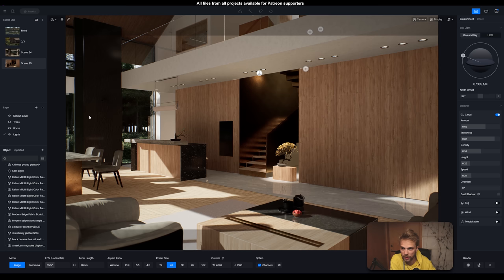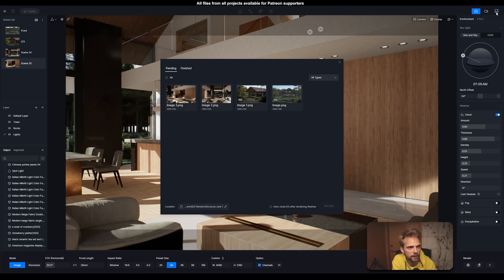Reset or update the scene. Hit that render or hit that add to render queue button. Now we go in here and we will start rendering. And by go in here, I mean click on the render queue button right here. We have all of our images ready to go.